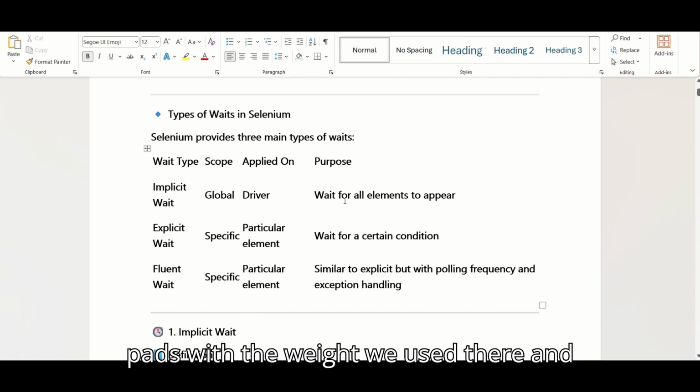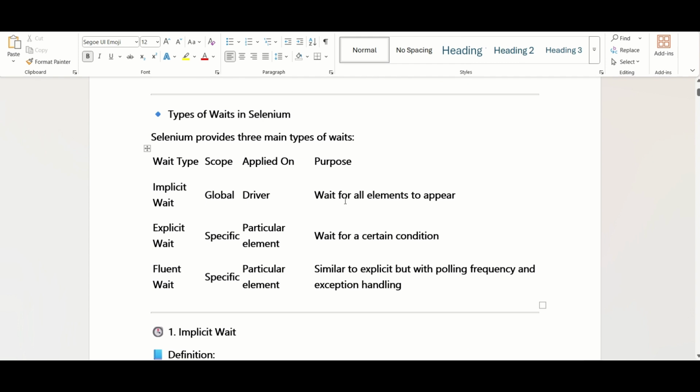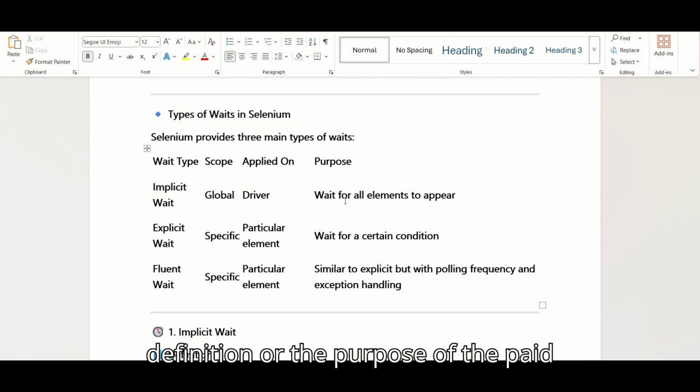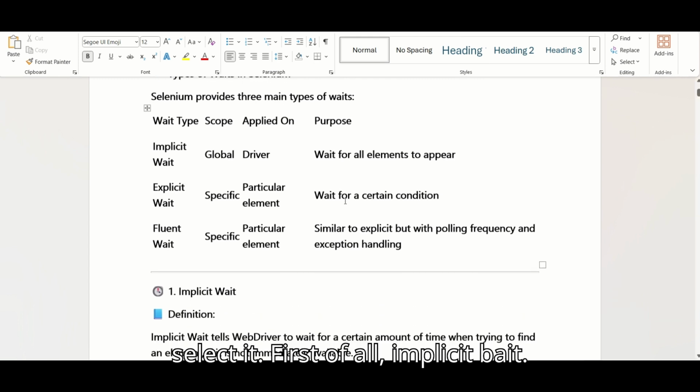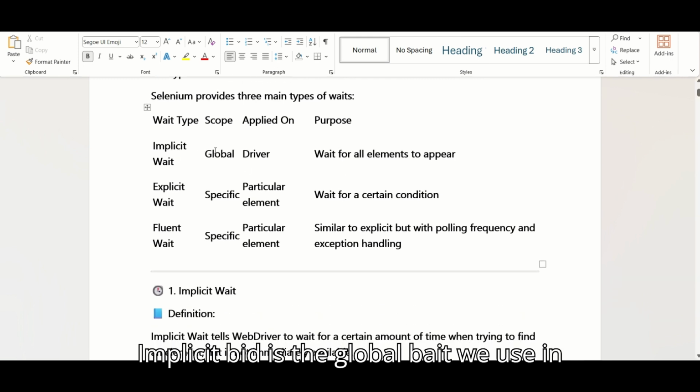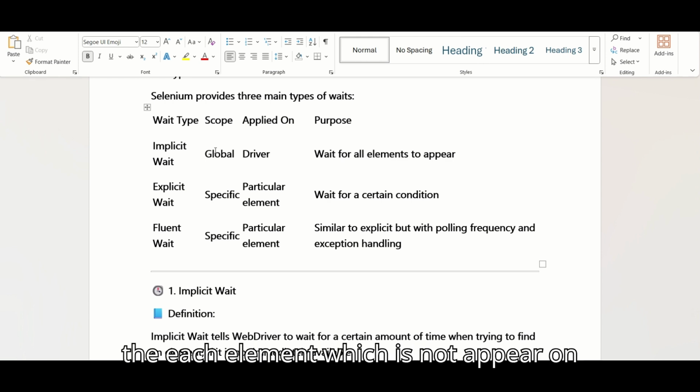Types of waits: which wait we use where, and what exactly is the definition or purpose of the wait. First of all, implicit wait. Implicit wait is the global wait we use in the whole framework. It is initialized where your WebDriver object is initialized. In the next line you initialize the implicit wait for all elements. It will wait for each element which does not appear on the UI.